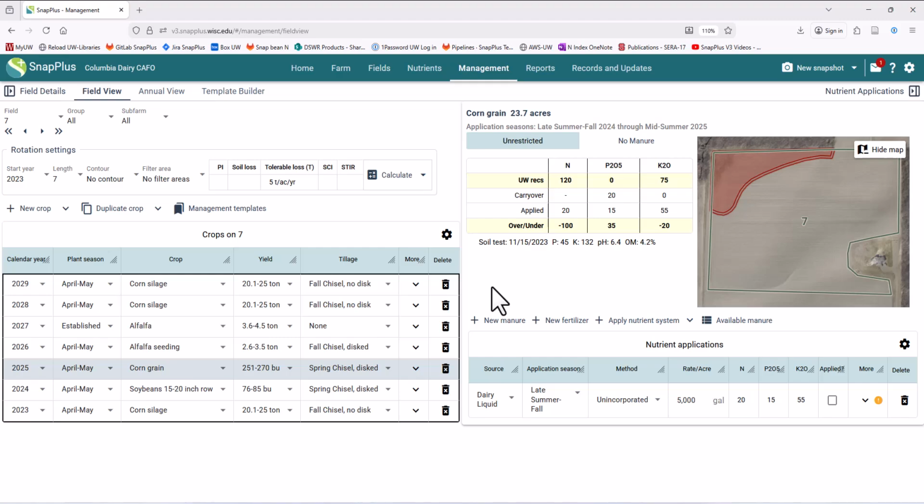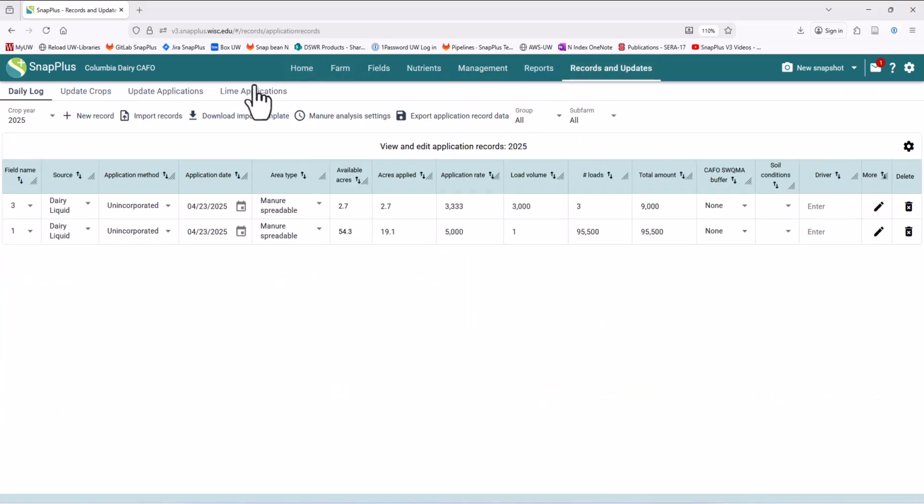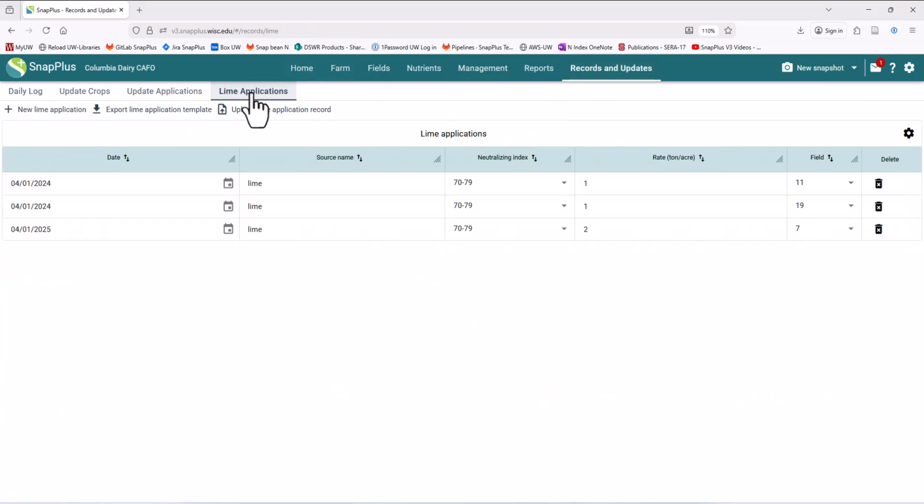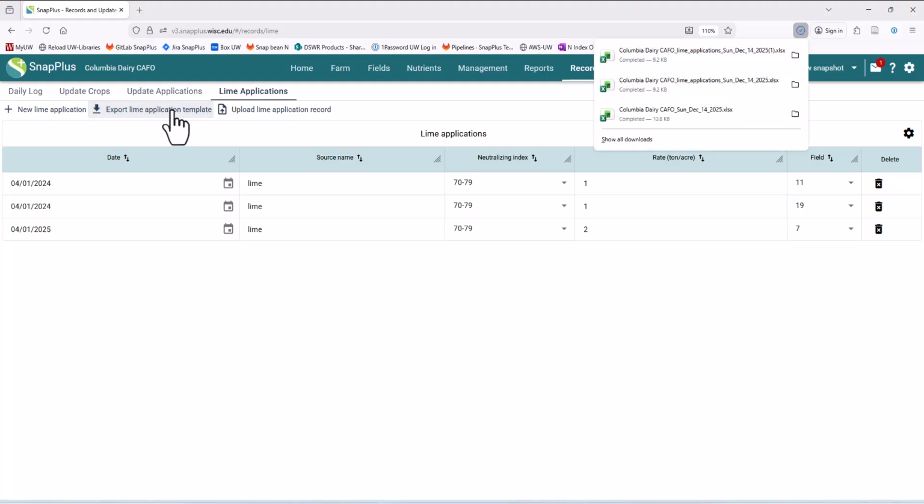Let's review how you could add Lime applications by importing a spreadsheet with data for multiple fields. Back on the Records and Updates page, we can go to the Lime Applications tab. Here, you can download the spreadsheet that you need for entering this data by clicking Export Lime Application Template. When you click this button, a copy of the template will be saved to the Downloads folder on your computer. In many browsers, you can access that by looking for this download button.